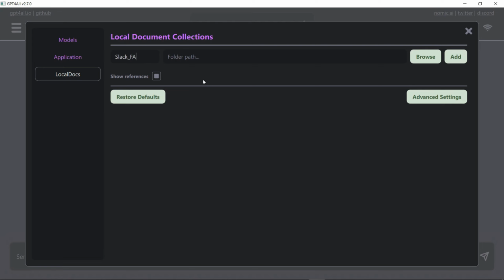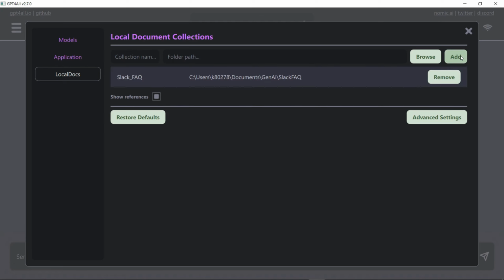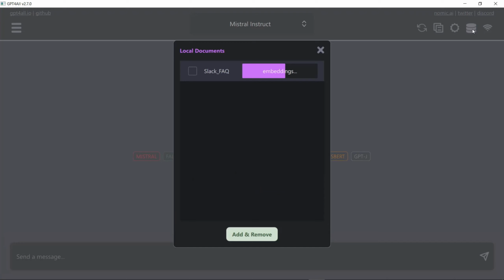We can call it Slack FAQ, and this is where the folder with TXT files containing these Help Center pages is located. So we can add this, and we mark that when generating answers, GPT4All should provide the references to the individual files that were used. Now, we still need to activate the documents that will be used, and what is happening now is the ingestion of the content of these files into the model.